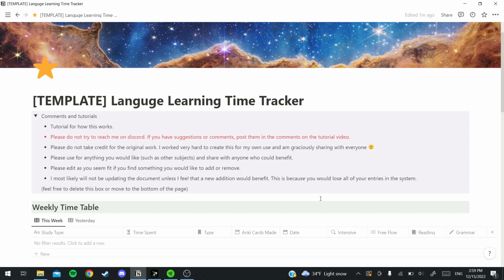And last little note, I will most likely not be updating this unless I feel that a new edition would benefit the larger community. If I have an edition that is easy to do, I might make a separate video showing how to implement that into your current build. Because if I was to roll out a new template, you would lose all of your entries. So I've already started with entries on a test run. I've had to import those all as one study session rather than multiple. So you do lose your comments, your everything. You just keep the numbers. That is it, which is okay. But just one more thing of note.